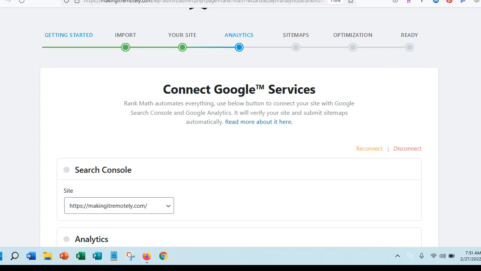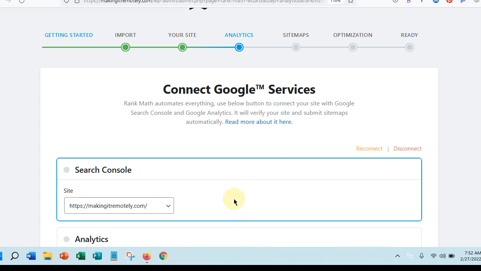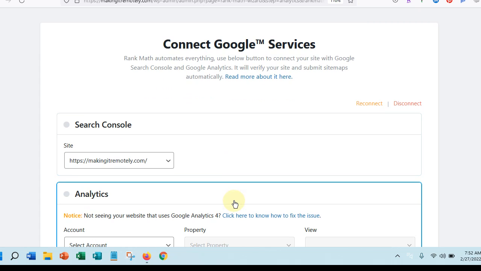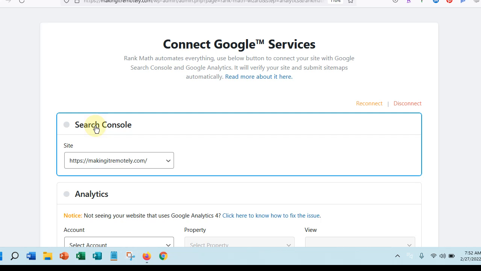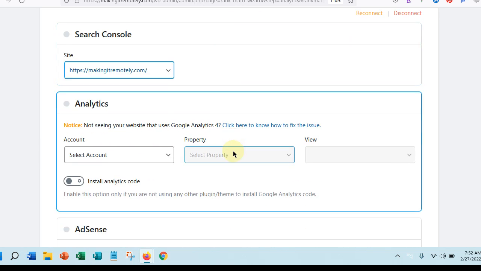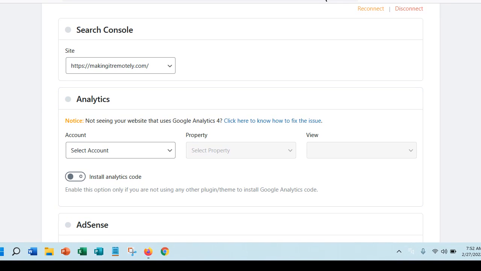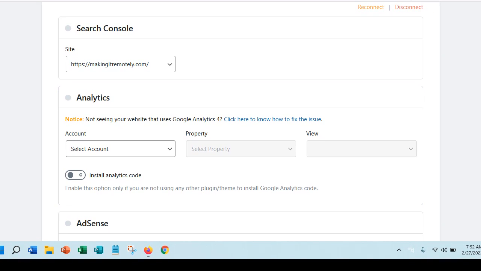Okay, so now I'm on the next step to connecting Google services. It's going to ask some questions, like making sure that you have the right site associated with Search Console. On the drop down, I was able to put in Making It Remotely. And then for analytics, I can set an account. I don't have an account set up, so we will have to set that up. I'm going to go out to Google Analytics and I'll show you how to add the site. So I'm going to pause for one moment and I will be right back.